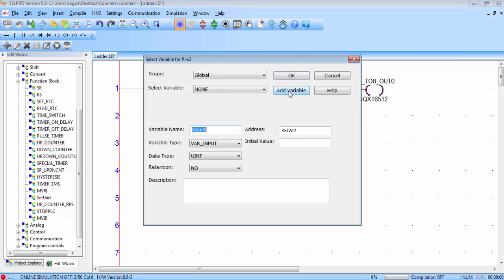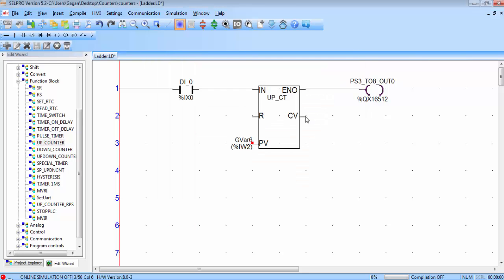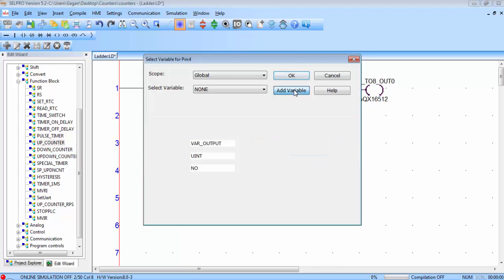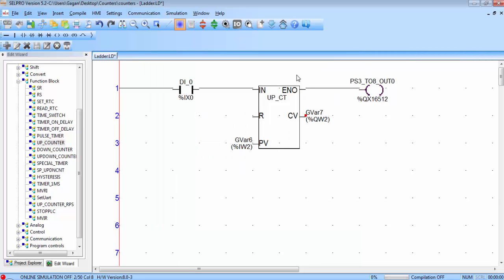Click on add variable. The initial value for this variable will be the required count of the counter. Suppose I want to count up to 3 pulses, so type 3 and click OK. Assign a variable to CV. Double click on CV and click on add variable. Click on OK. So the variables for preset value and current value are assigned. I will not go for the reset pin of the counter right now. First go for offline simulation.